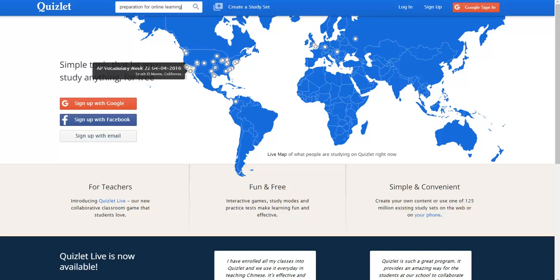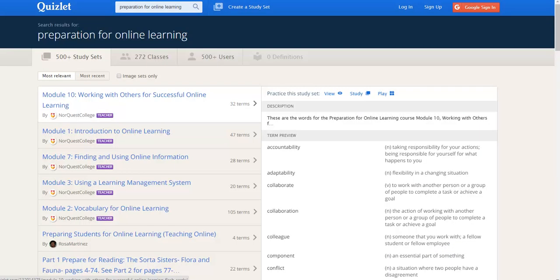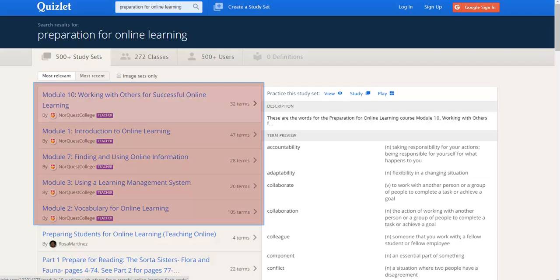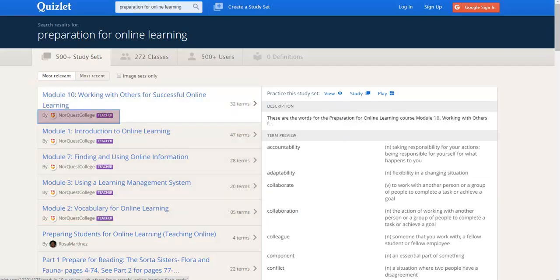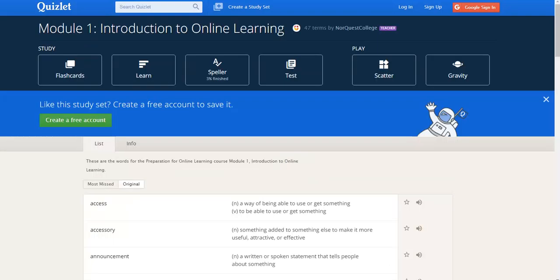If you are not working in Moodle, you can go to Quizlet.com and search for Preparation for Online Learning, and you will find these sets. You will see the Norquest College name and logo. On Quizlet, you will see a list of words and their definition first.